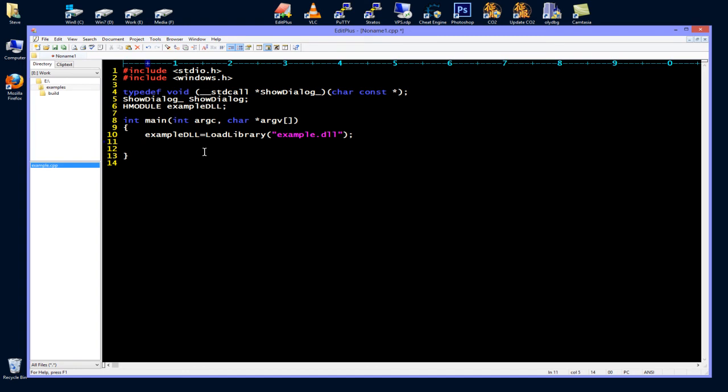Okay, next we need to get the address of the actual function itself. So we can do that with another call called GetProcAddress. Now GetProcAddress takes two parameters. It takes the module of the library, which we've already got, exampleDLL, and it also takes the name of the function. Now, in our case, you might think it's showDialog here, yeah? Well, you'd be wrong.